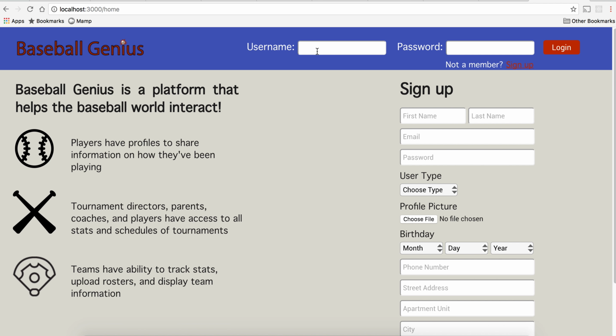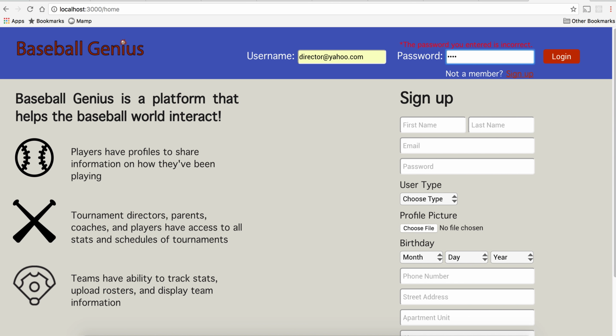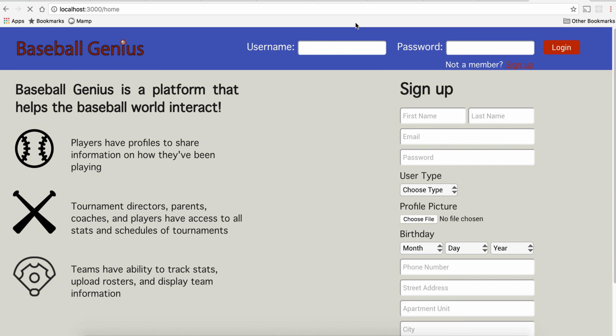And again, as I said, we don't have any users signed up right now. So if we try to log in, it's gonna tell us that the password we entered is incorrect. So let's go ahead and register our user.